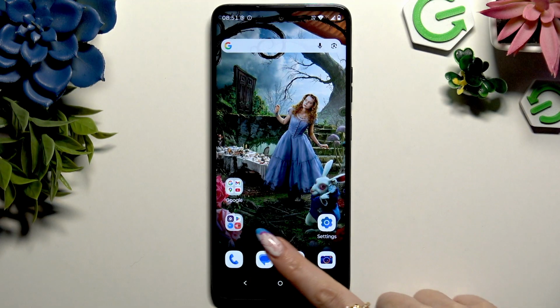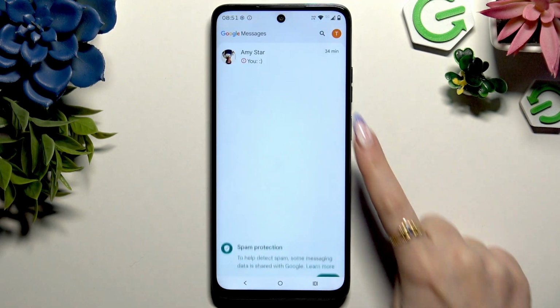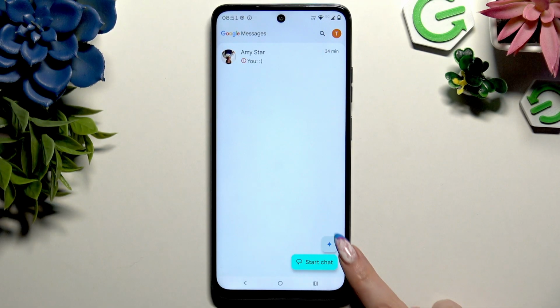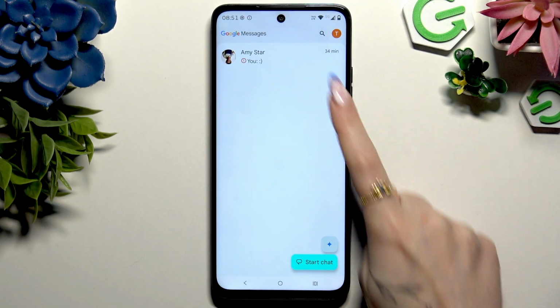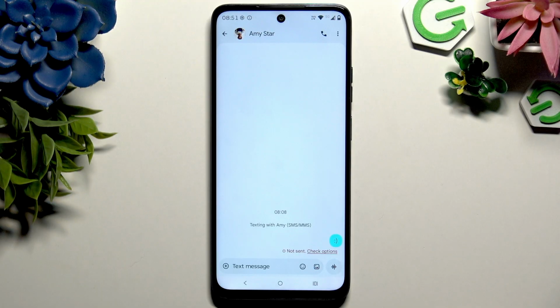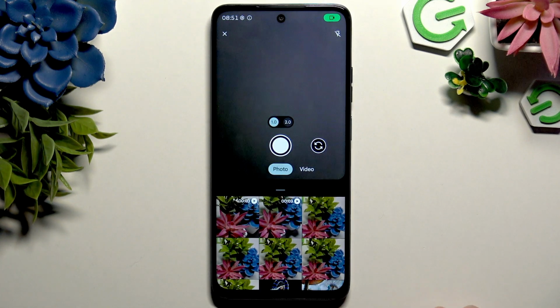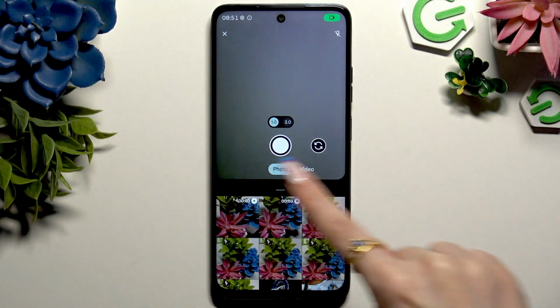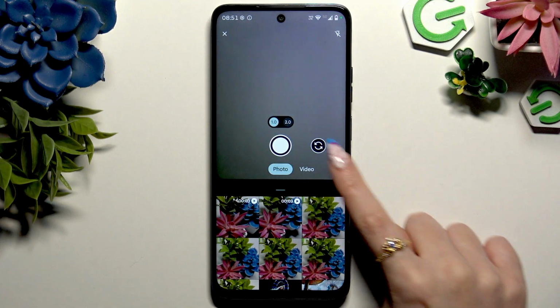Begin by launching the Messages app and selecting or creating a chat. Wherever you decided, when you're ready to take a photo and add it within the Messages app, use this icon of a photo at the bottom right corner. Then operate the camera section available here.